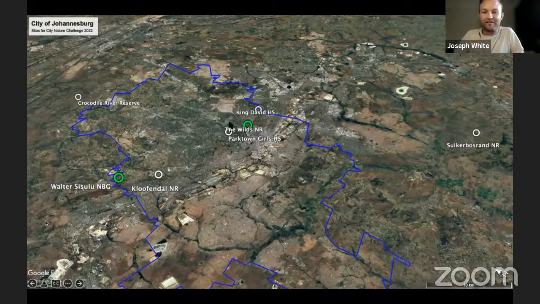So for anyone around Johannesburg, there are a few places where you can go and visit this weekend. The Wilds Nature Reserve in the inner city will be open all weekend, and they're encouraging people to come through to try and document the flora and fauna around there. So that's a nice, easy, accessible place to go for most people. And then Walter Sisulu National Botanical Garden, out in the west, close to Krugersdorp, will be holding an event tomorrow. I'll give some details about that in the next slide.